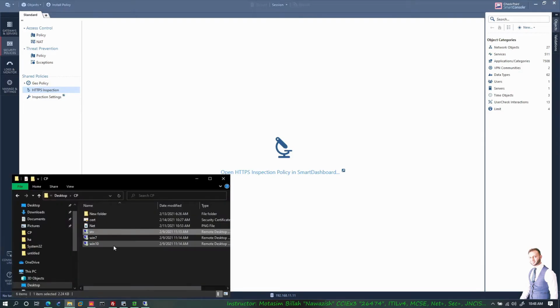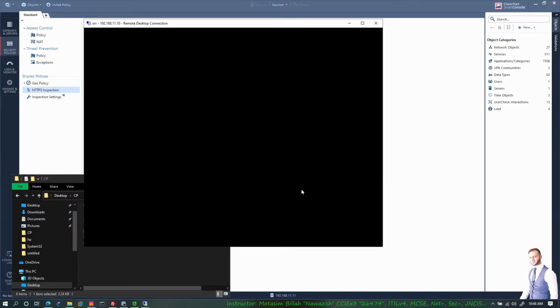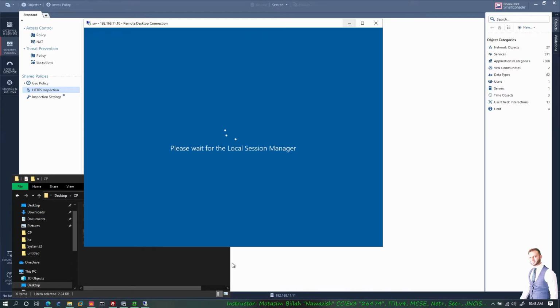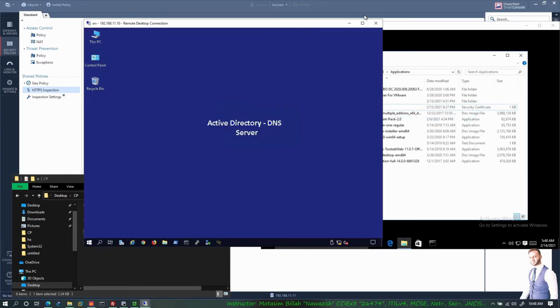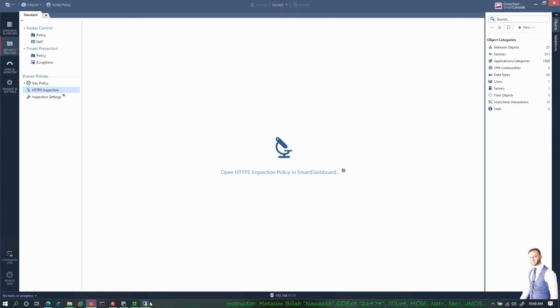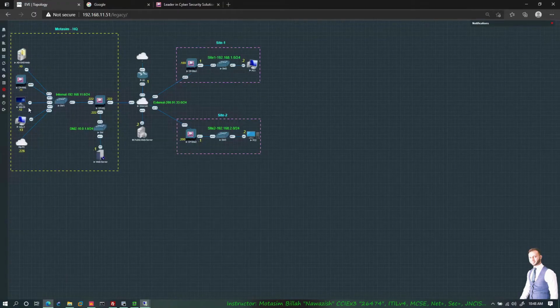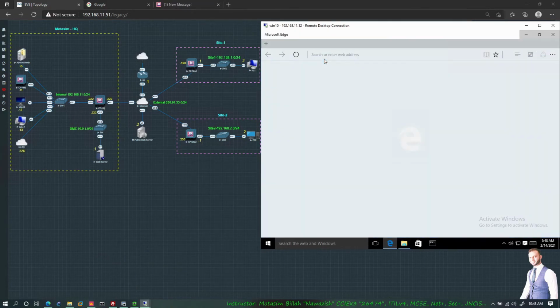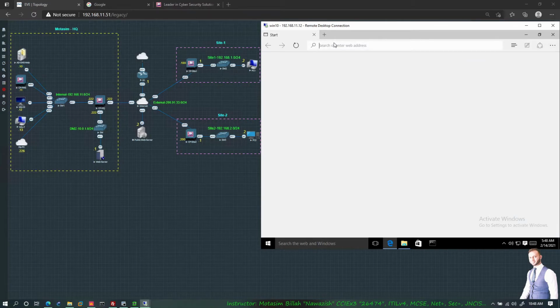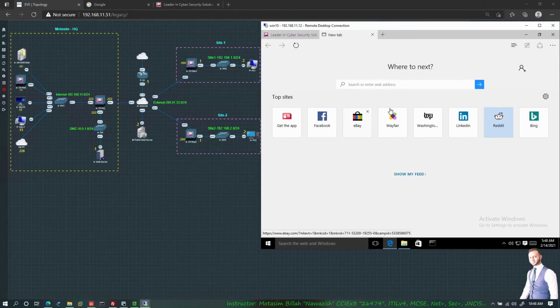Let me check if my DNS server has started. So yeah, it has started. And now if we go to our client again, if we go to our client, Windows 10 PC, and if we try to browse any website, let's say checkpoint.com, or maybe eBay.